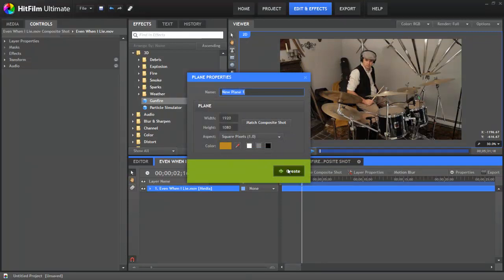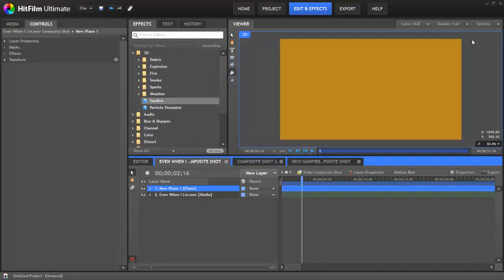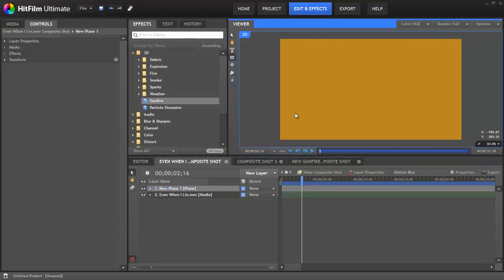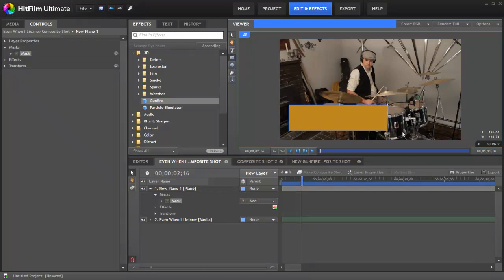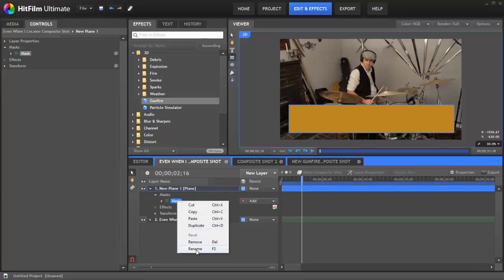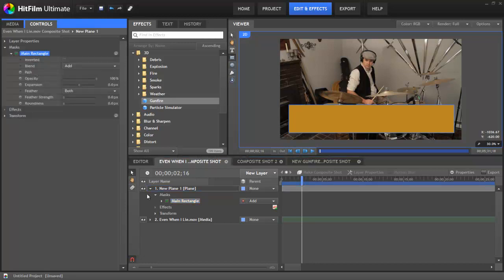So I already have a color selected here that I'm going to use. I'll click Create, and now that plane is added and it completely covers our footage. So we want to start by using a rectangular mask, and we will drag to create a rectangle that basically covers the lower third of our frame. So here's our first mask. Let's right-click, choose Rename, and we will call that Main Rectangle. Now, in the properties for this mask, we don't really need to change anything. We can leave that one just as it is.